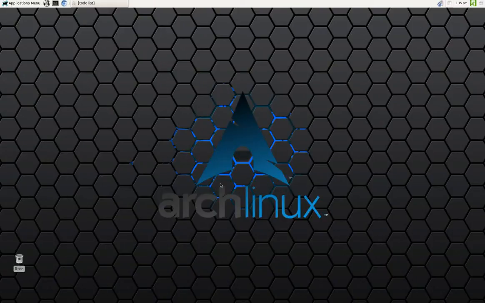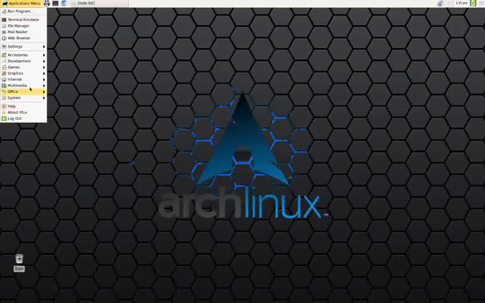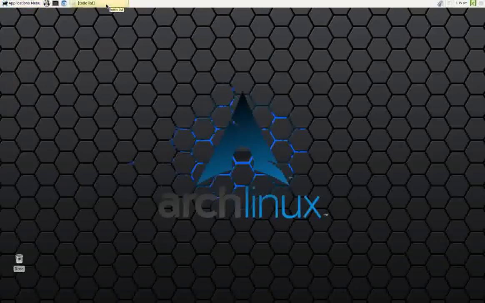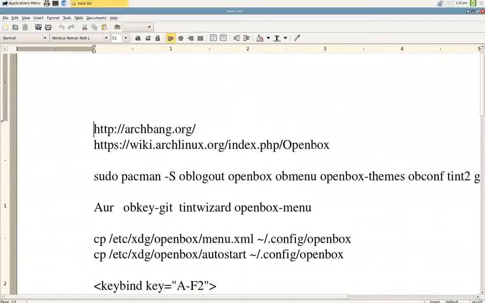This is going to be a new series for me on how to install Openbox on Arch Linux. As you can see, I am using XFCE right now. This is actually a Bridge Linux build, so I'm going to convert this to Openbox. So we have a to-do list. What we need to do here first.